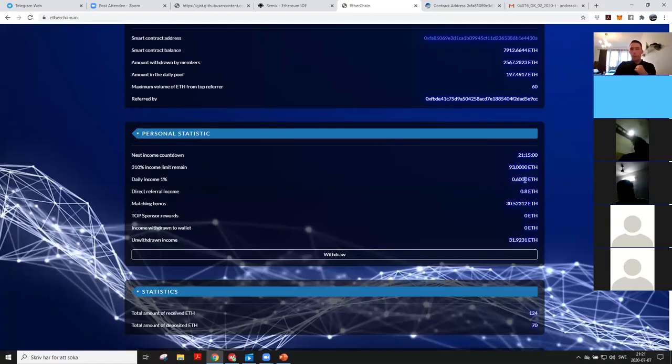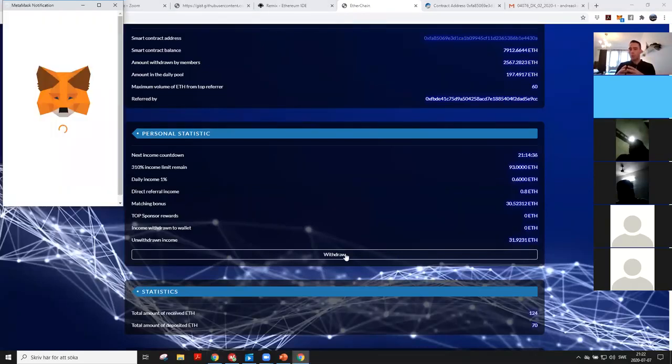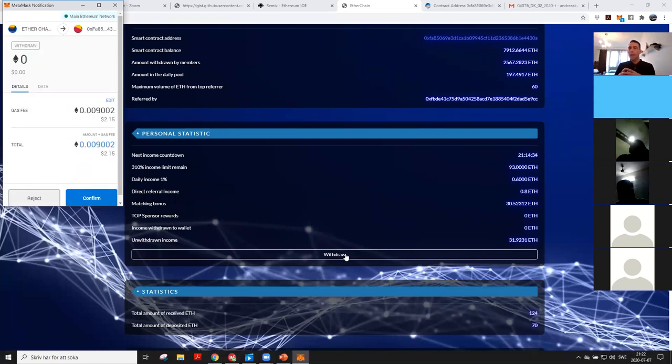Now you have the daily income 1%, you have direct referral income, you have matching bonus, you have top sponsor rewards. You also have income withdrawn to wallet and unwithdrawn income. So as we can see, the 1%, the direct, the matching, the top sponsor, all accumulates under the unwithdrawn income. Now, when you click on the withdrawal button, this is an execution that will trigger a code in the contract and remove the funds that you have in the unwithdrawn income balance to your wallet.